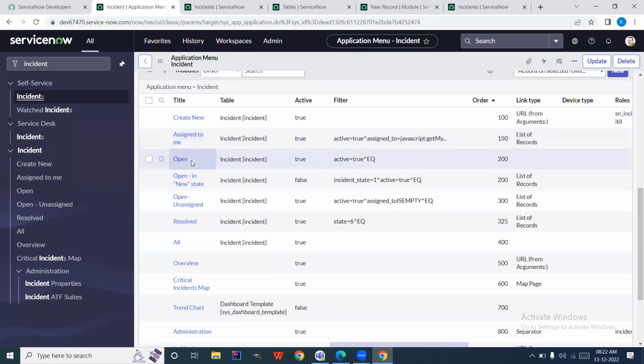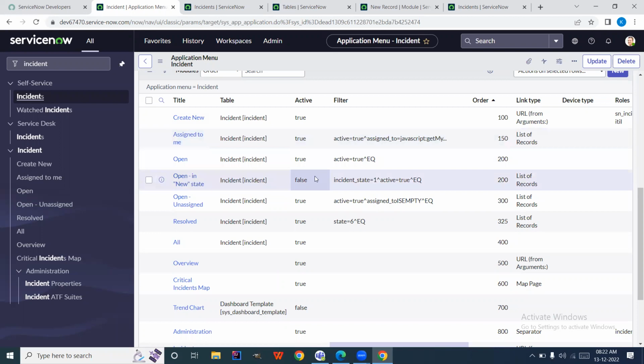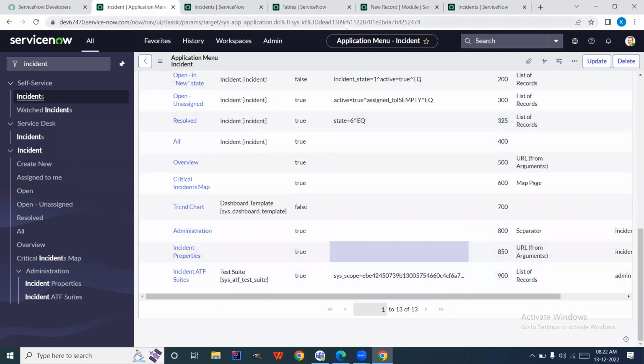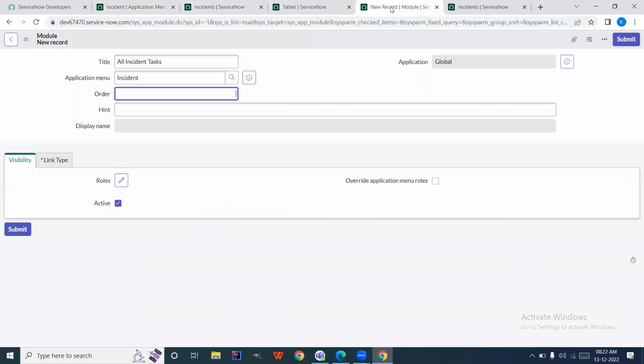assign to, open, and you can see there are few modules which are active false. So only active true are the records which are in use. Other records are not in use. Okay, so these are all the ones which are visible under incident, right? So similarly, you can see the order is 100, 150, 200 and all. It goes up to 900. So maybe I'll give the order for this as 950.